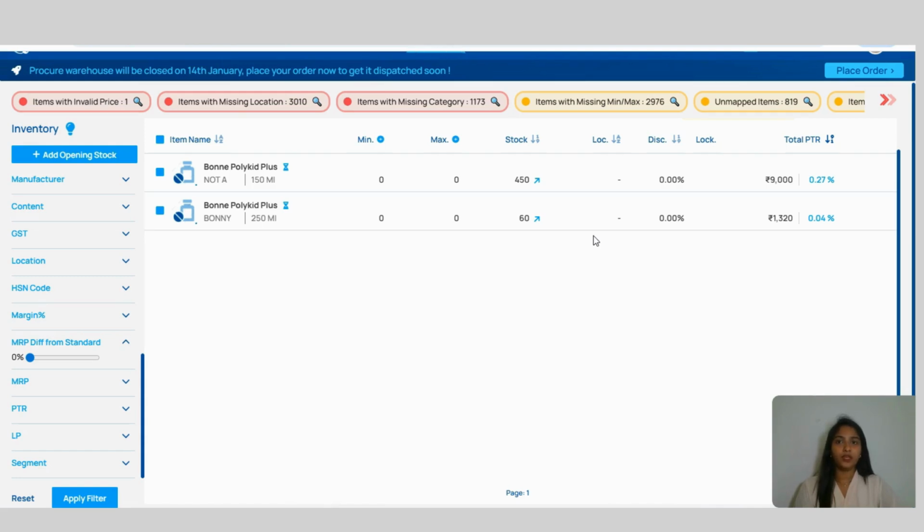So whenever a product is added with incorrect name or packing, you can quickly correct the item details from the mobile app and continue billing smoothly.